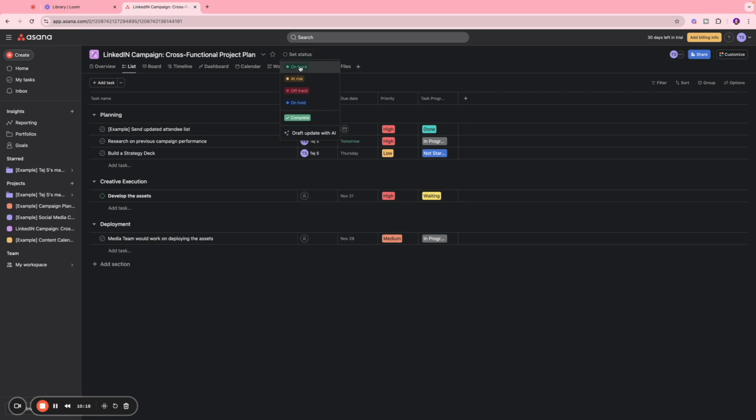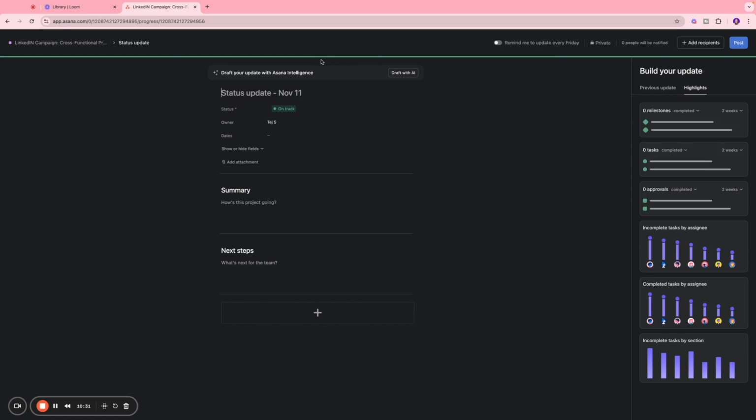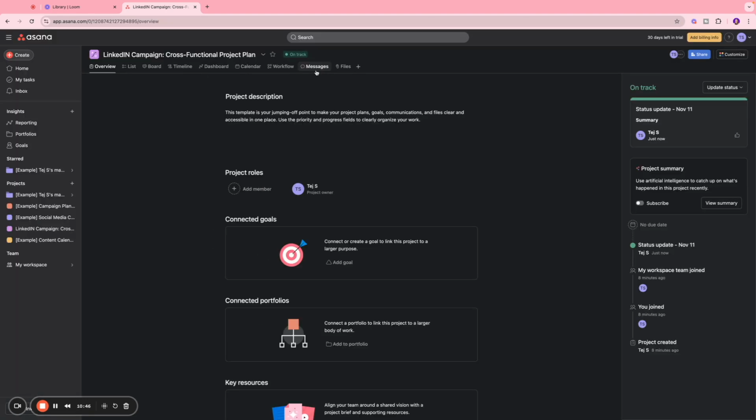So if you're working with multiple projects, you can set it as on track, off track, at risk, and things like that. So everybody in your team is aligned as to what's happening. So for instance, this project is on track, so I'll set that as on track. And I can also add a little summary section over here and next steps as well for my entire team to keep track of it. And yeah, that's essentially how you can use Asana to build your project dashboard and to manage it in a more effective manner.